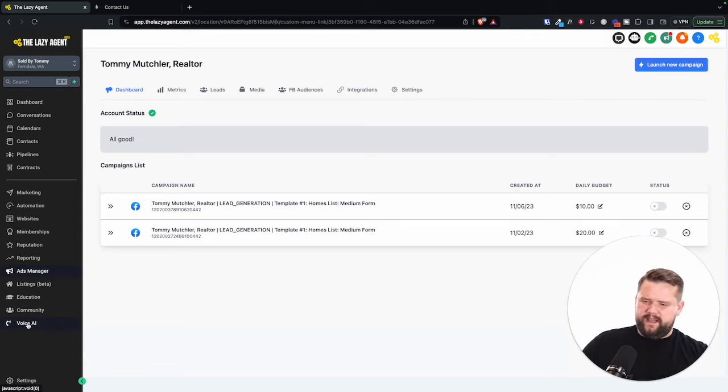Just real quick on voice AI, not that it's crazy relevant. I don't think it's a really good tool to use. I think it's not there yet. I think it will be. I think ChatGPT 4.0's new AI is incredibly powerful, and it's going to change AI calling forever.